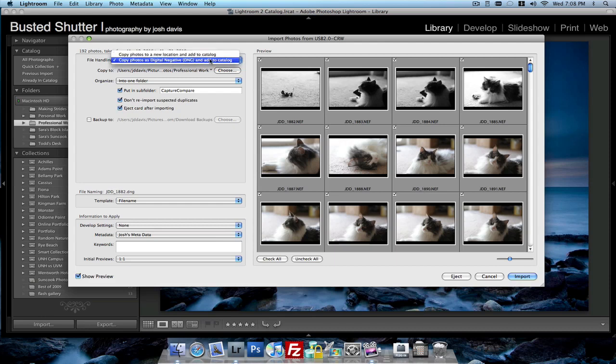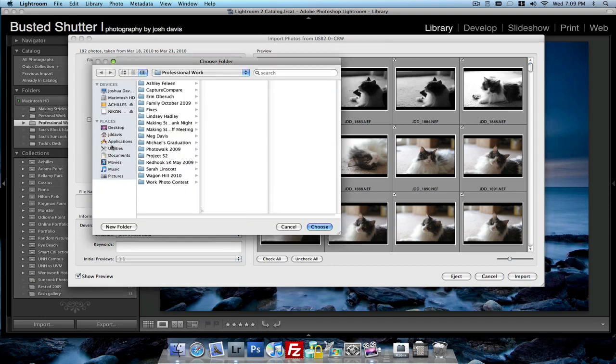File handling, this pull down, copy photos as digital negative and add to a new location, or copy photos to a new location and add to catalog. So what I do is I copy photos as DNG and add to catalog, so on the import it's automatically converting to digital negative. If you don't want to use DNG, use the first one. Copy to, pretty straightforward. Select the file location where you want them to go.